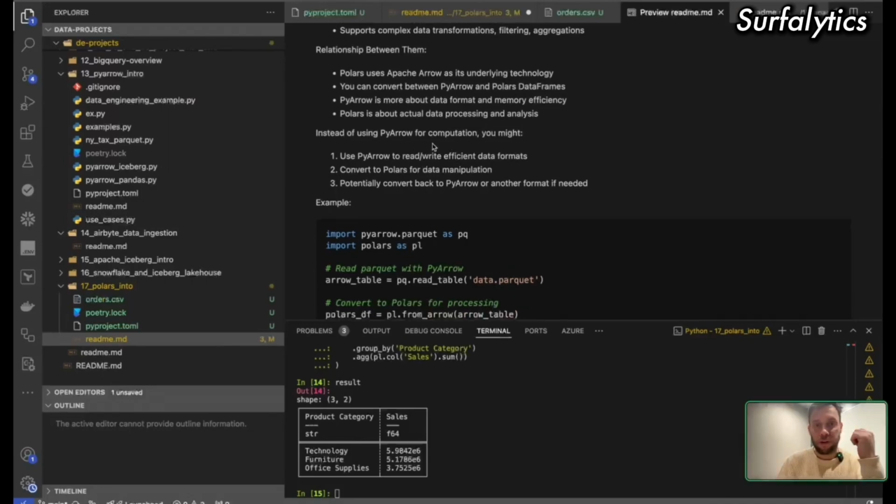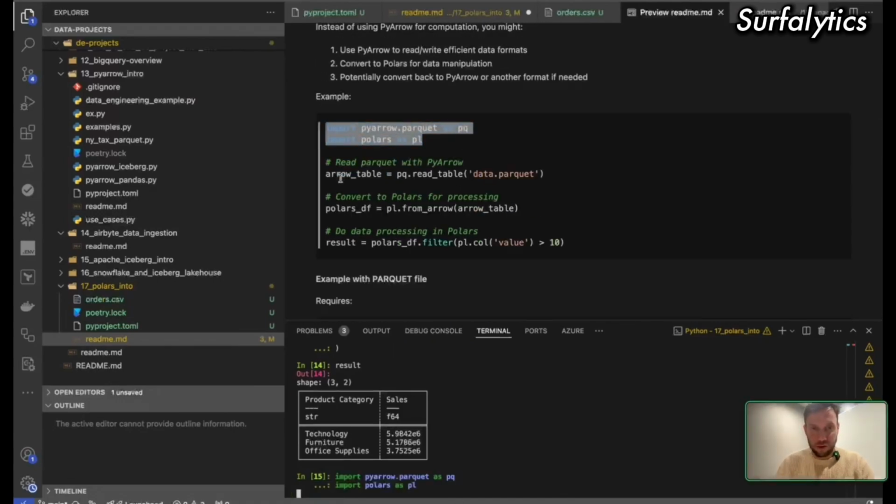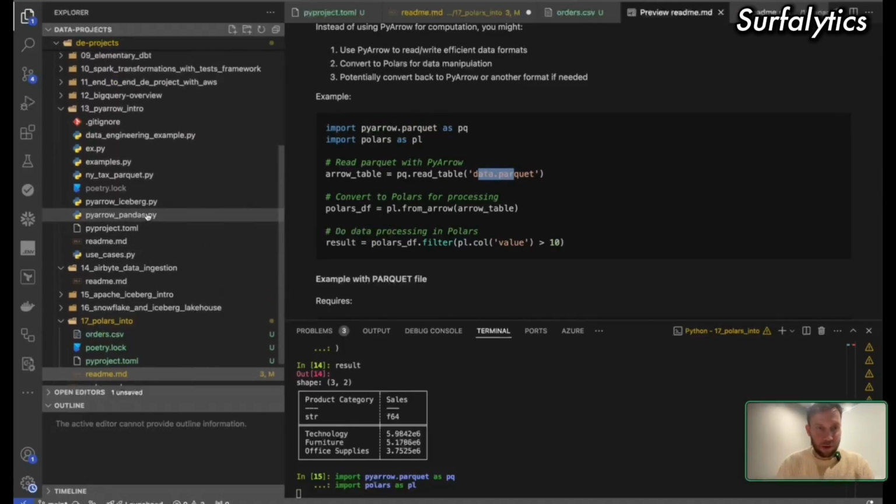So instead of using PyArrow for computation, we might use PyArrow for reading and writing the data. Basically, you read data in PyArrow memory, then you convert to Polars, do all kinds of transformations, and then you write back with PyArrow and save the result. That's another example we have. Let's check if it's going to work. Here, we're actually using a Parquet file.